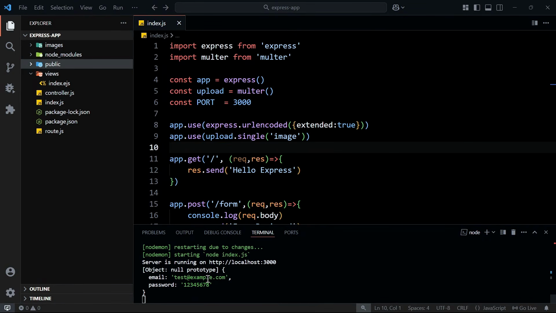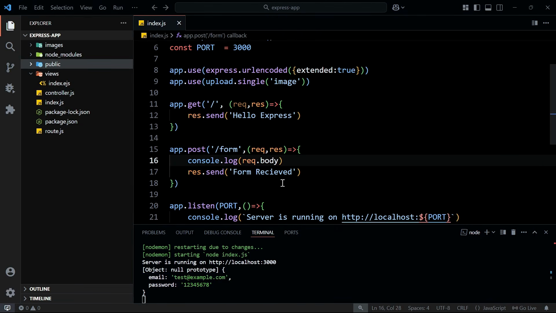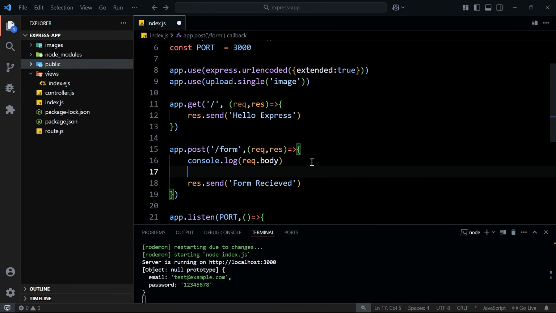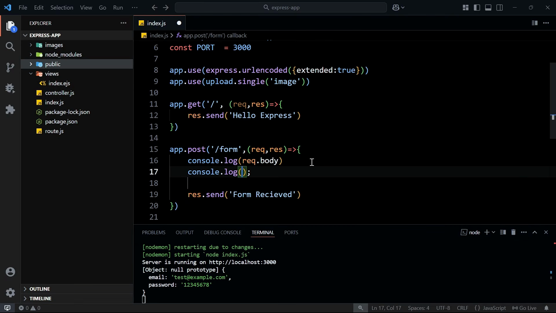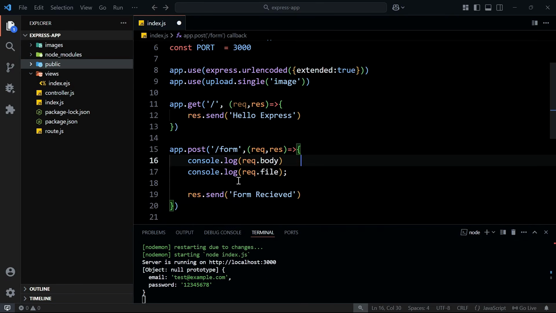And if I come back to the VS Code editor, so here in this terminal we are getting an object, and here we have only two properties, that is email and password. And that file is not displayed in this terminal because we have added the console log. When we send a file in the form data, that will be passed and it will be received in request.file. So for that, here we have to add one more console log, and in this one we will add request.file.